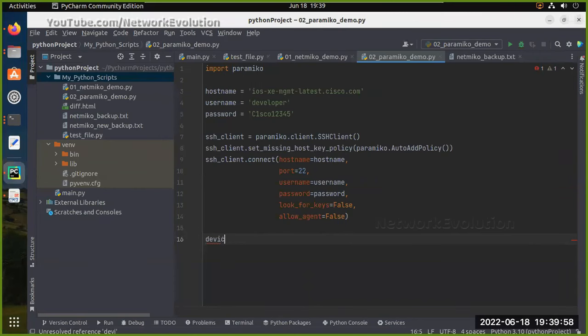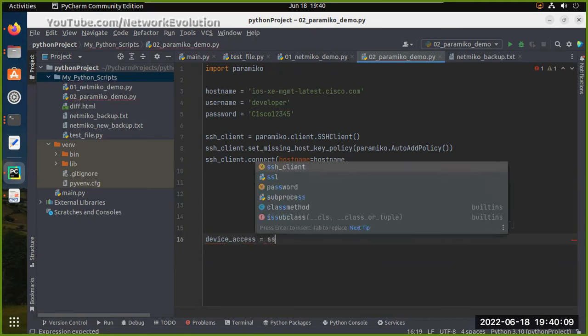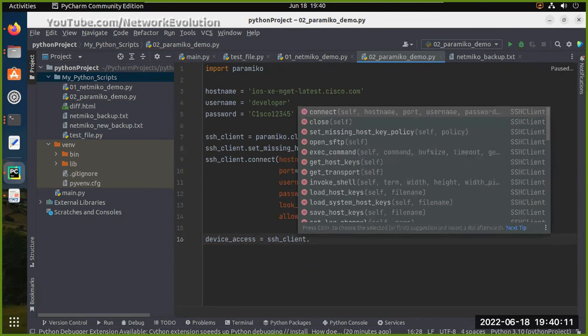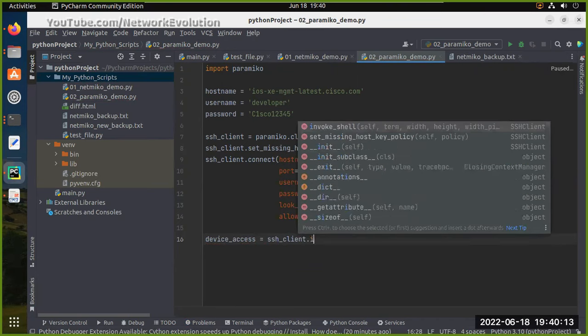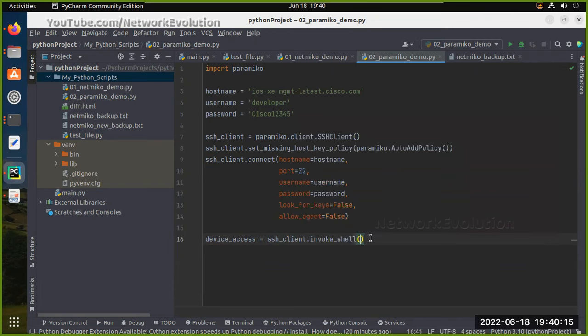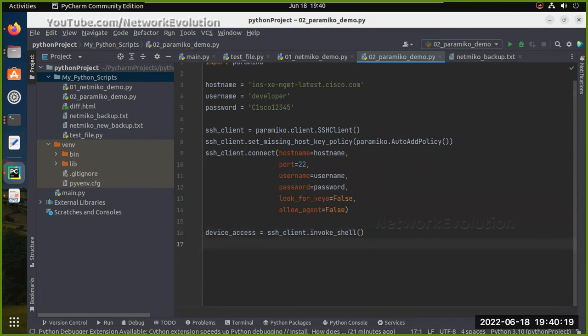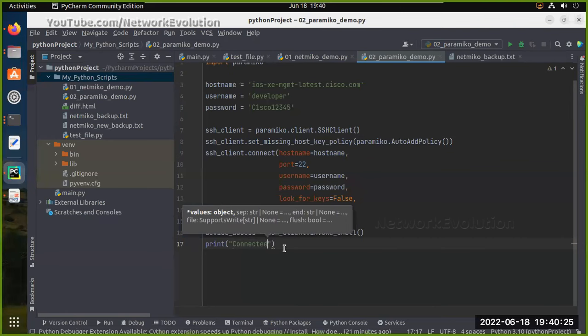Now, the device, the same connection, device_asset equal to SSH client dot invoke shell. Once we do that, let us just do a print. We'll see how long it is taking. We'll print connected.